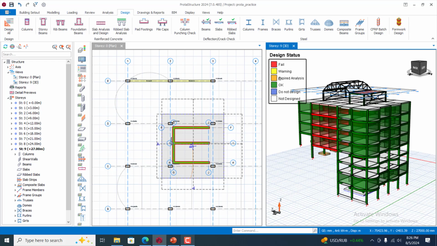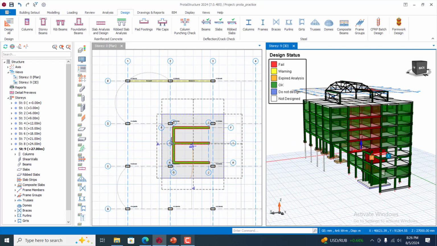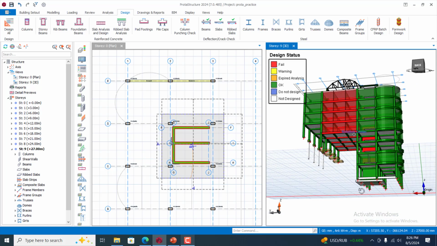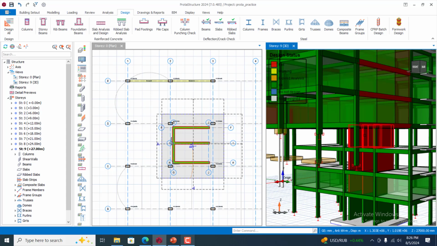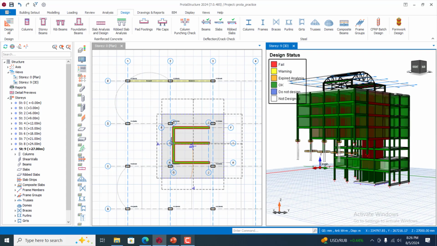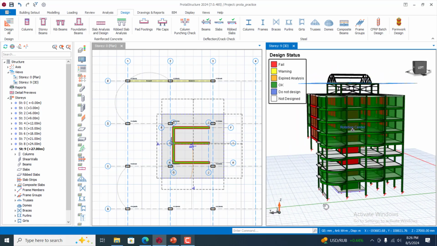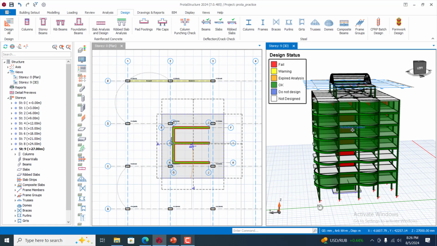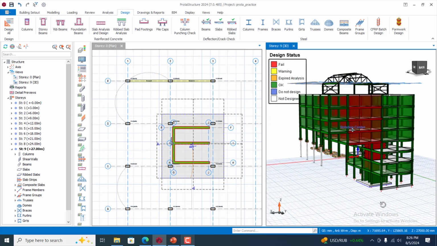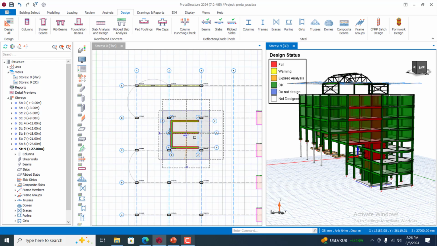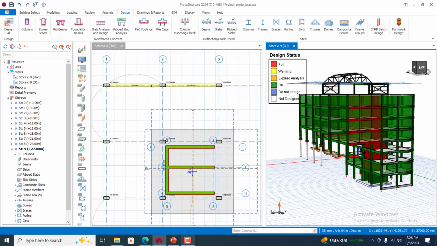Now, if you look at this, you realize that some of the members have failed, like these ones. If you check the shear wall here too, some of them have failed at this level. Okay, so basically this is how it works.